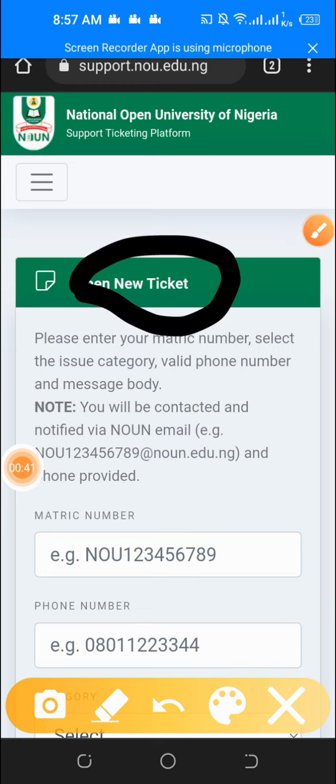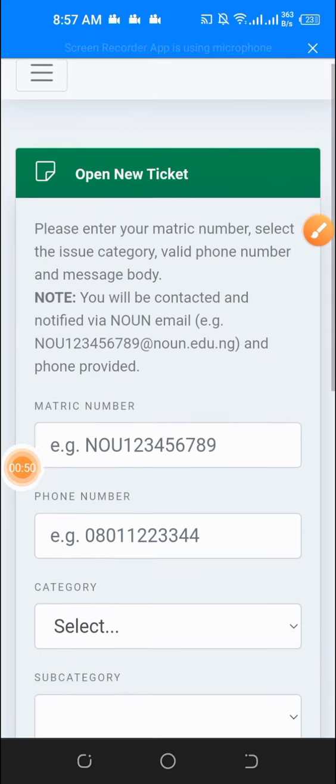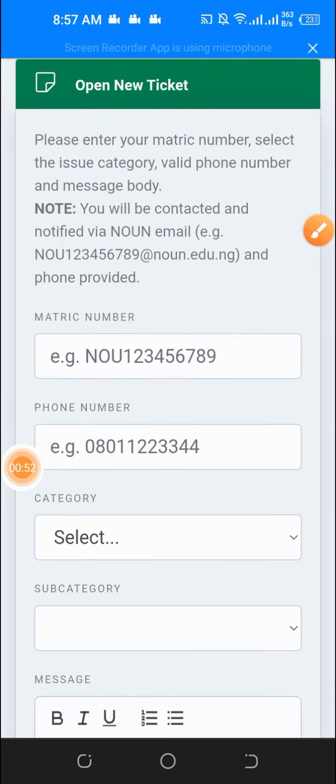So how do you open a new ticket? You enter your information, matric number, phone number, and all that below there. It says, please enter your matric number, select the issue category, valid phone number, and a message body. You will be contacted and notified via email, NOUN email, for example, your matric number at noun.edu.ng, and the phone number provided.